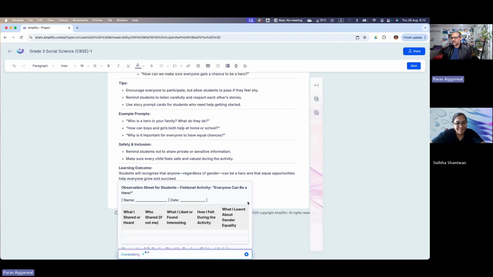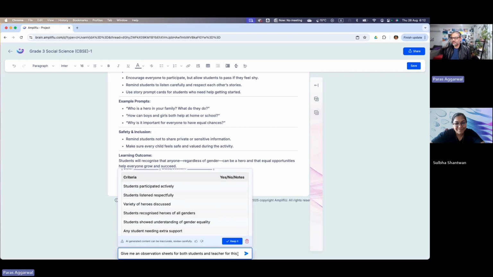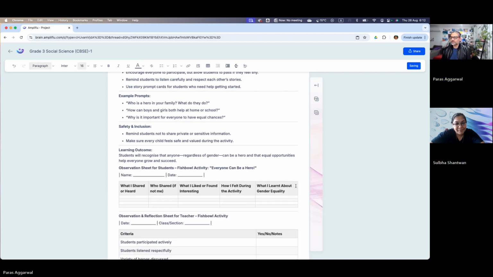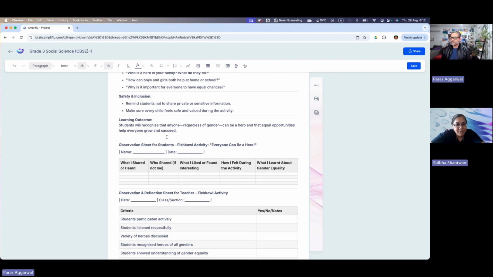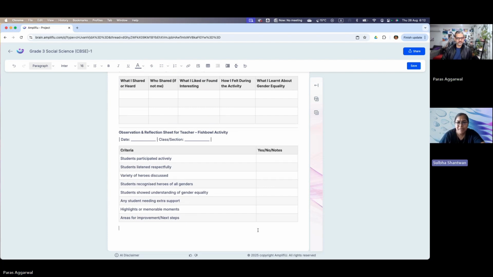The best part is you can review everything here, and if you don't like it, you can ask it to review or change the instructions here. Okay. So, an observation sheet for students and then an observation sheet for teacher. Lovely. It's very simple and precise.